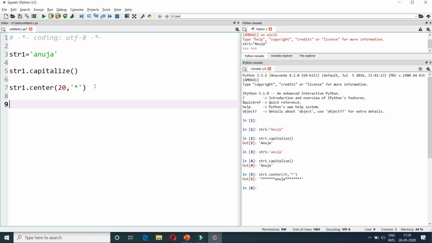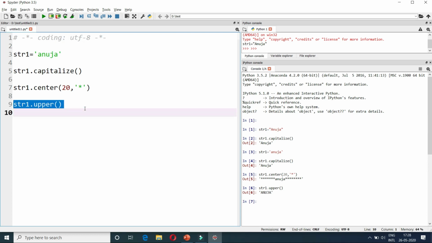Okay, now let's begin with some simple methods first, like str1 dot upper. What this will do, it will convert my value to uppercase. So all are now in uppercase. Similarly, I have another method, str1 dot lower. It will convert all the characters of my string to lowercase.